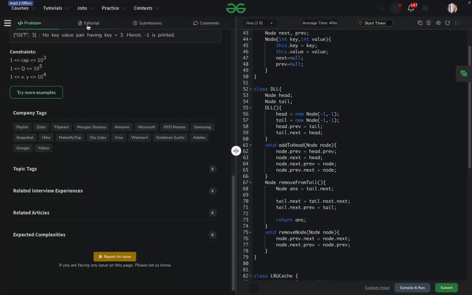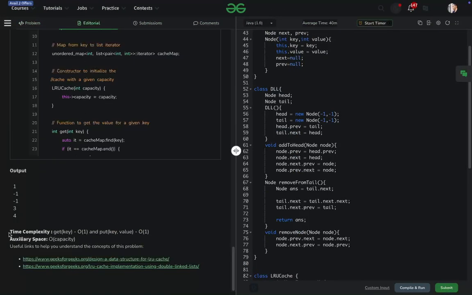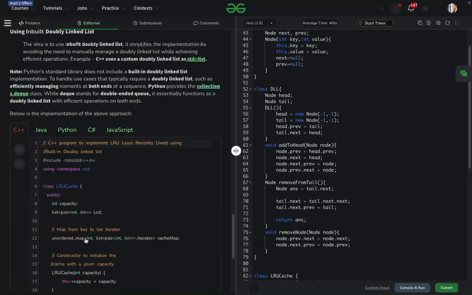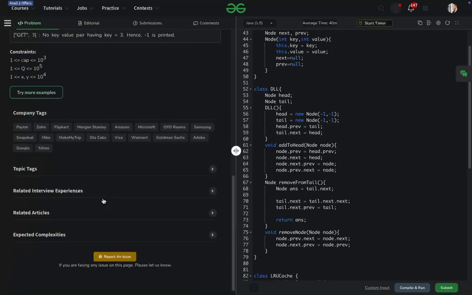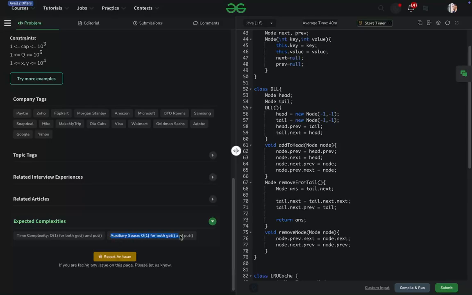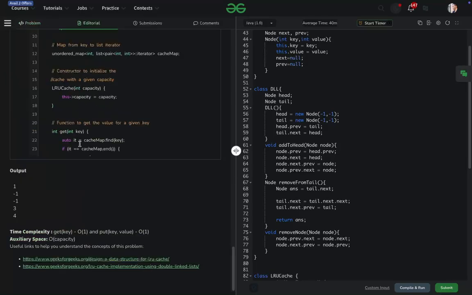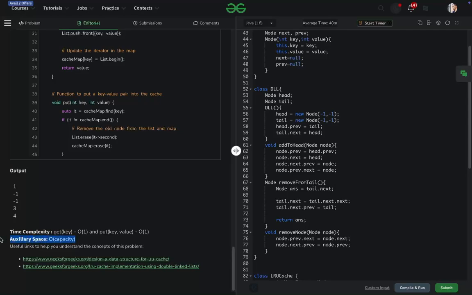And yes, I was right. Let's find out in the editorial. The most optimal code will do the work. The get function will take constant, put function also constant, but space is order of capacity, as I already told you. So here the space complexity is mentioned wrong, and that's the correct space complexity.